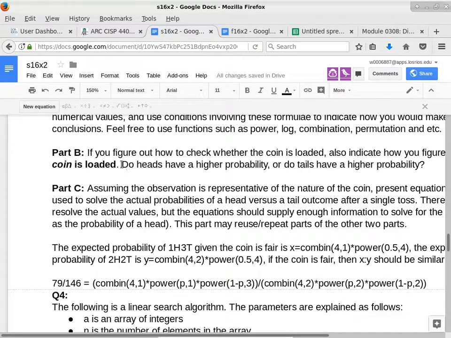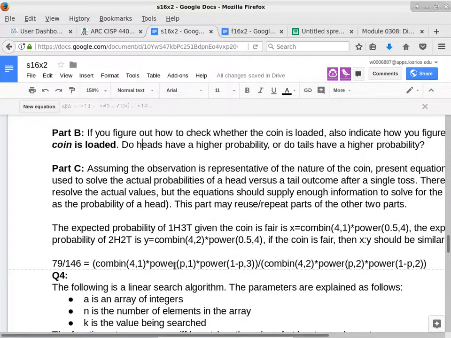I do have to say whether heads have a higher probability or tails have a higher probability. You can probably tell. No, so you have to solve it. Yeah, there's enough information to solve for it, but you don't really have to solve the entire thing, because you just have to answer the question of whether heads have a higher probability or tails have a higher probability. So by looking at the ratio, what do you think?